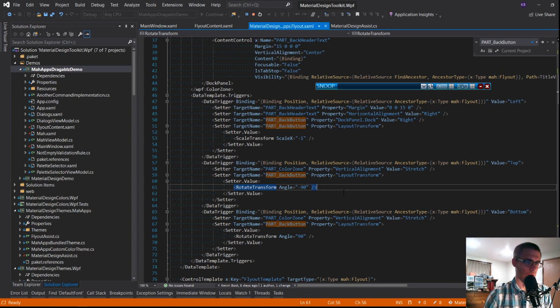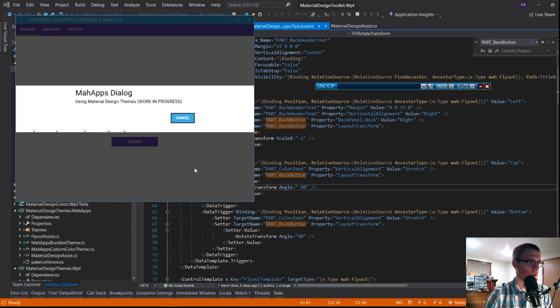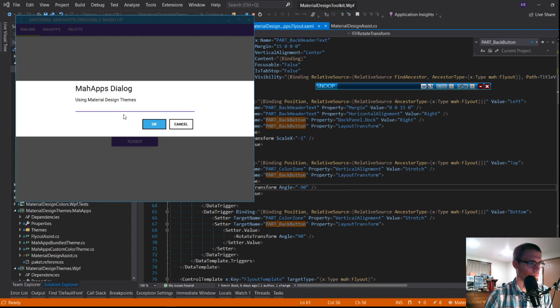Let's take a look. Yeah, because it would be nice to not have to deal with that. So flyout. There, we're gonna go with that. If people have strong opinions on that, let me know. I do wonder if that's too small. Yeah, we'll worry about that in a minute. So progress dialog. Great. Input dialog. Looks like it's themed correctly.